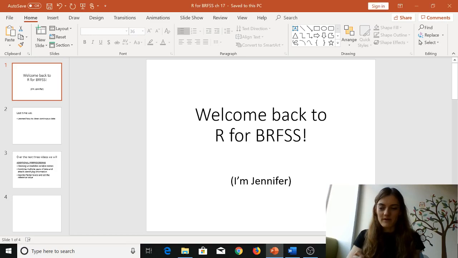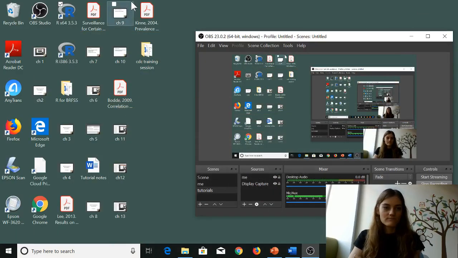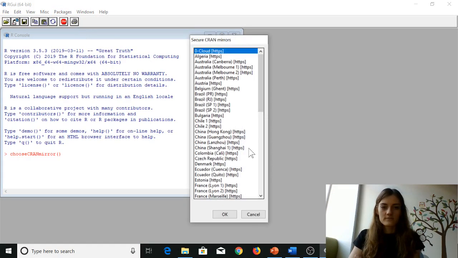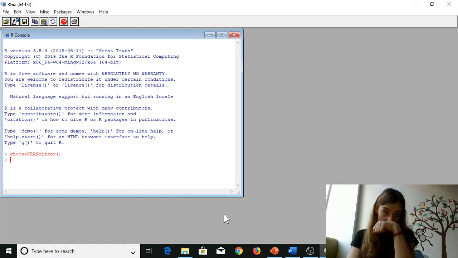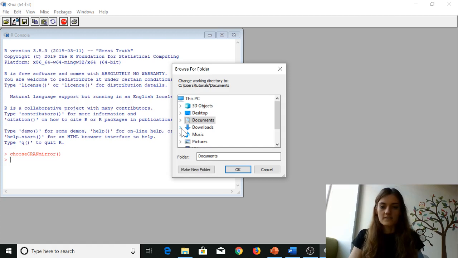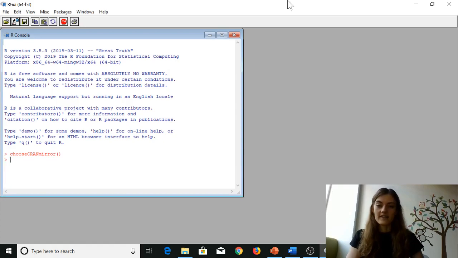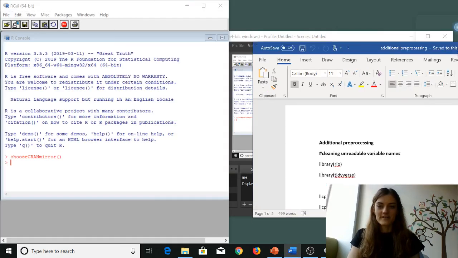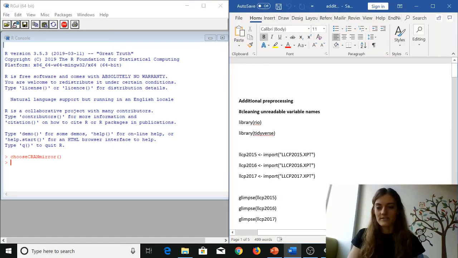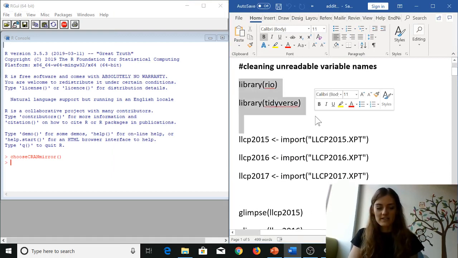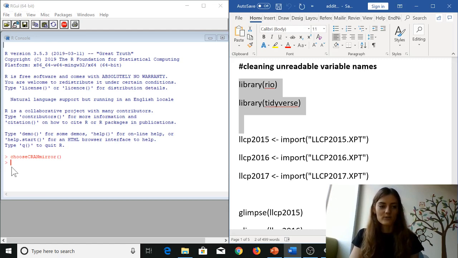So let me start by opening a new R session. Let's set our CRAN mirror to the cloud, okay, and set our directory to my desktop folder called R for BRFSS. All right, and I already have the code written. So we will start by loading our packages, right? So today we're working with 2 packages, the rio package and the tidyverse. So let's go ahead and load those in.